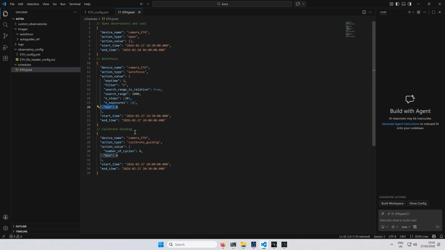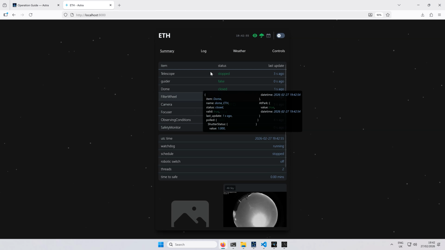And I've also added binning to both imaging schedules, because we have a 100 megapixel camera and I don't want to be dealing with so many heavy images. And I've also changed the number of cycles for the calibration. Normally it's 10, and here it's 4, just to speed things up. Okay, and we return to the user interface.